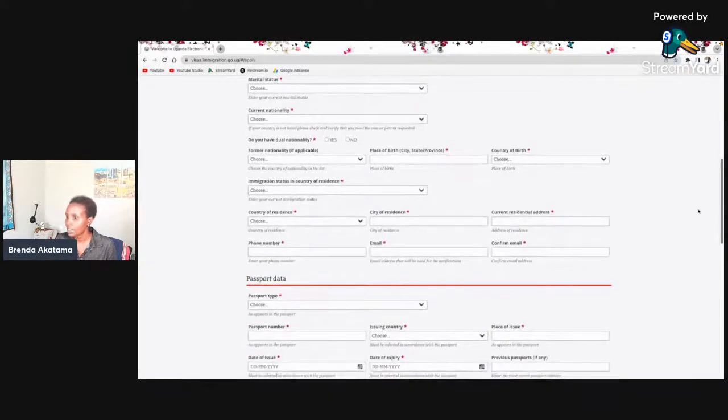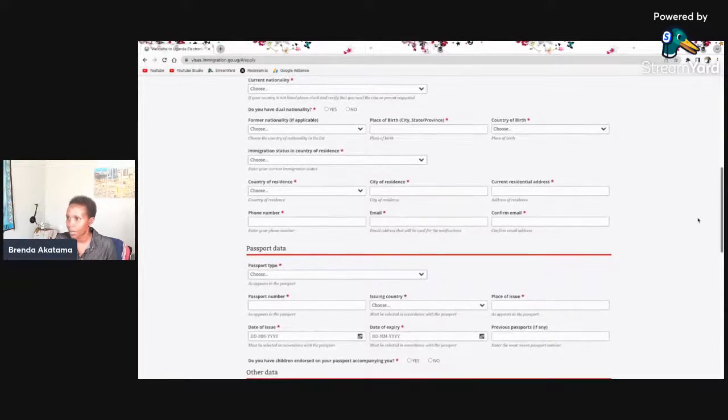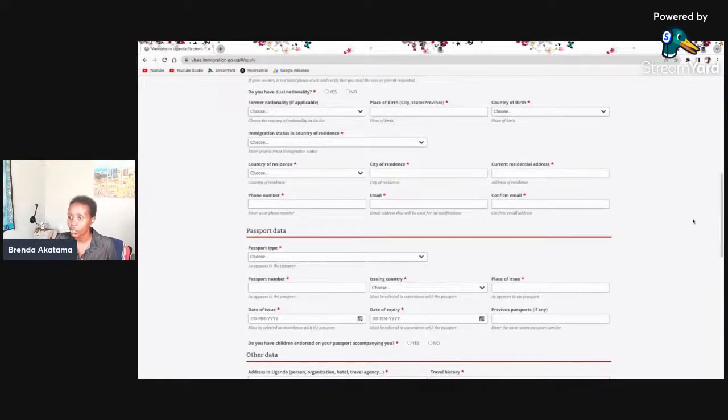Now, this is all you need to put in: your city of residence, your place of birth, all this. Make sure you're going by the information in your passport, because if that information is not the same as what is on your bio page, that might be a problem. For example, your passport number should be as in your passport. Names, just as they are stated in your passport, please. If you're Brenda Demers, put in Brenda Demers as in your passport.